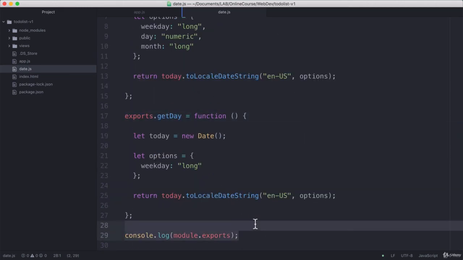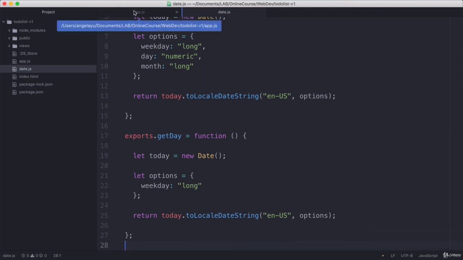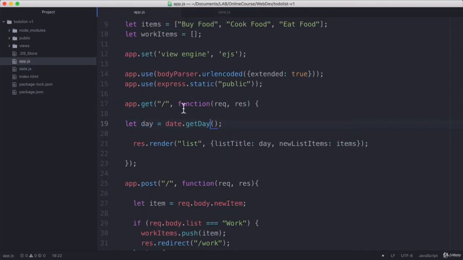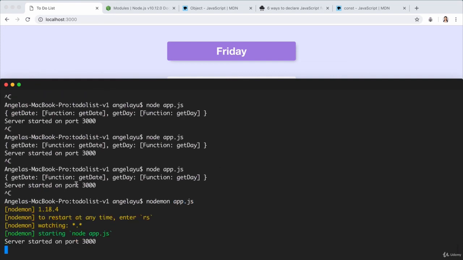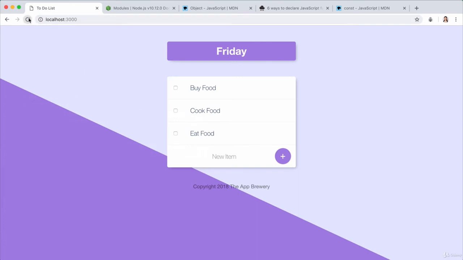I'm going to delete this console log, and over here in my app.js, I'm using date.getDate from my date module, and I'm rendering it as my list title. So if we go ahead and launch our app now with NodeMon to save ourselves the effort of restarting our server all the time, then we can refresh and you can see our app works exactly the same.